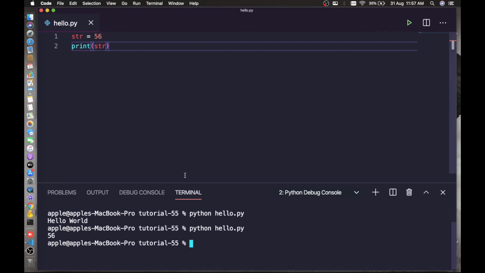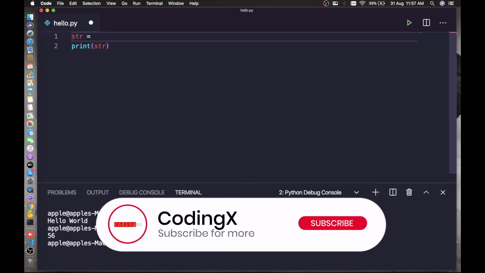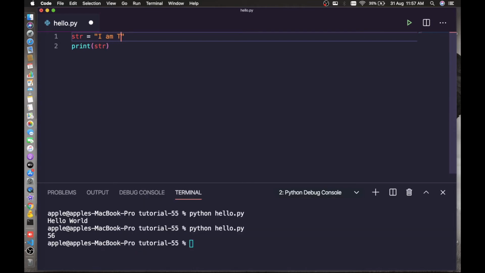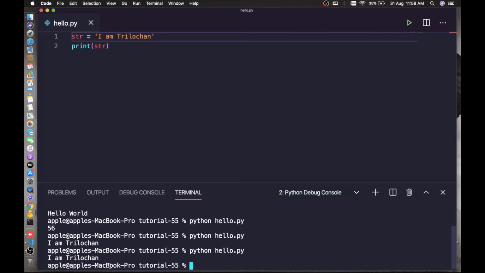So let's understand how to declare string variables. There are two types, as I said: single quote and double quote. Here, in double quote, I write "I am Trilochan", and let me save it. Yes, I am Trilochan. If you put it in single quote, this will also be the same. Yes, I am Trilochan. So there is no difference between single quote and double quote for strings in Python.